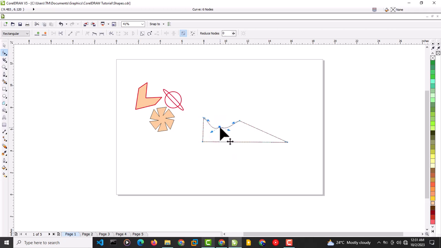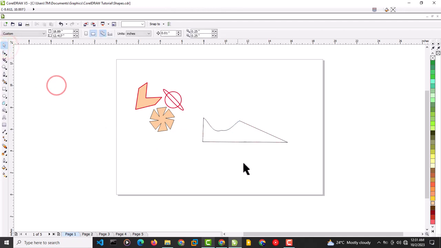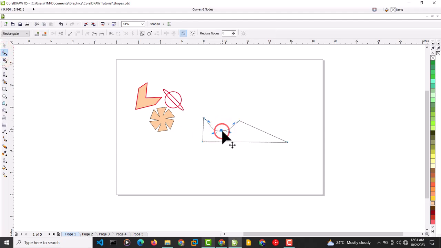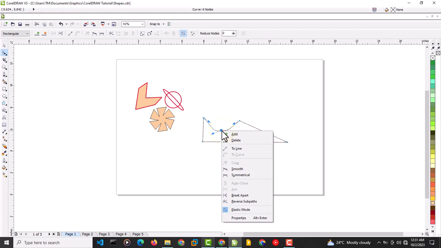Let's see what it looks like. So we have these, and you can actually straighten this. Come back to your shape tool and click on this node and say straighten. It can convert it back to lines, can make it straight. So what we are going to do is to smooth. Okay, we can smooth it. So we are going to smooth that part and see how it looks like.